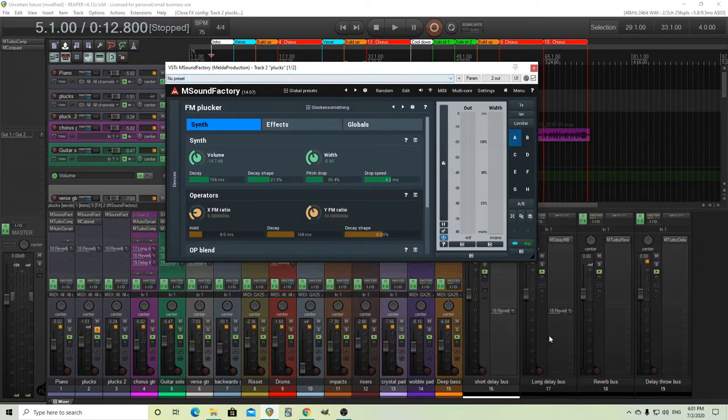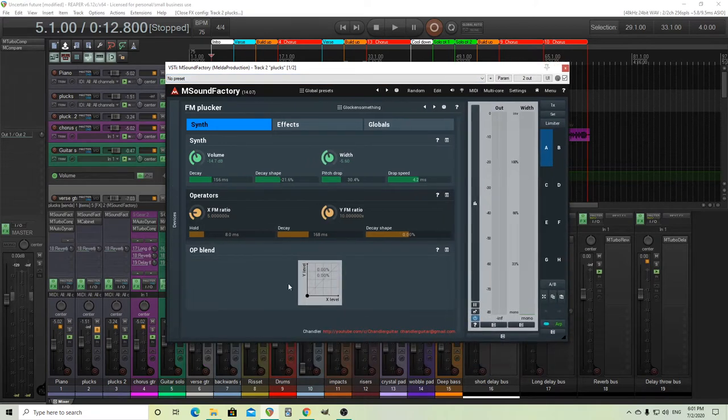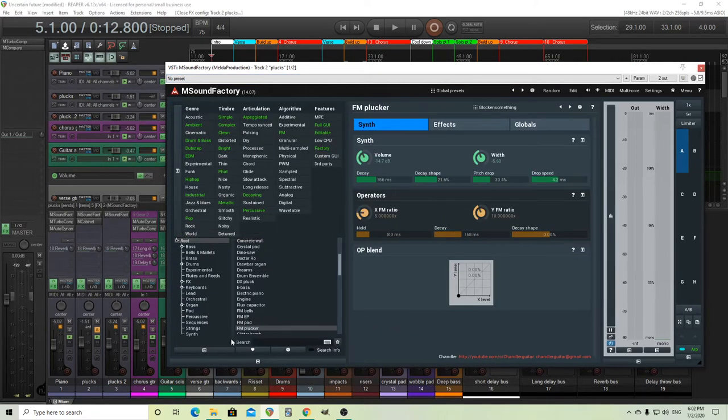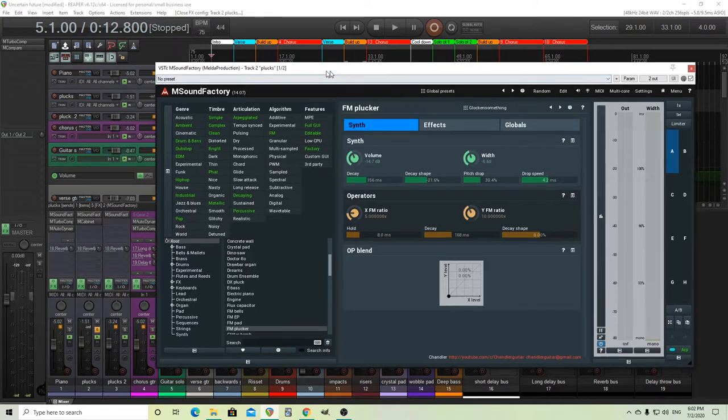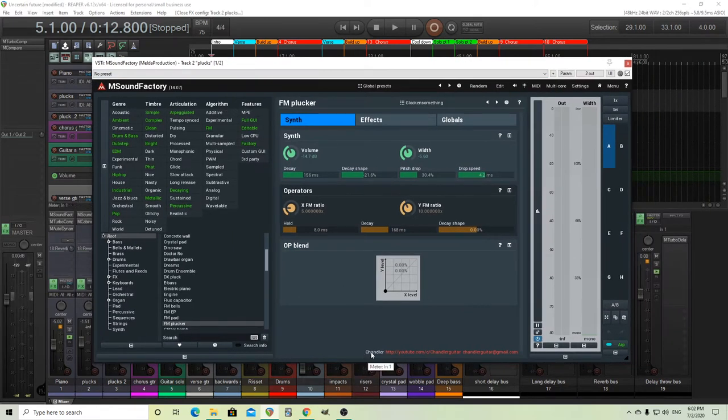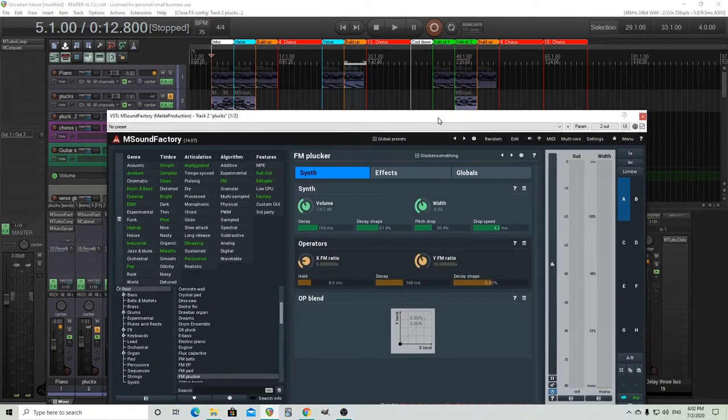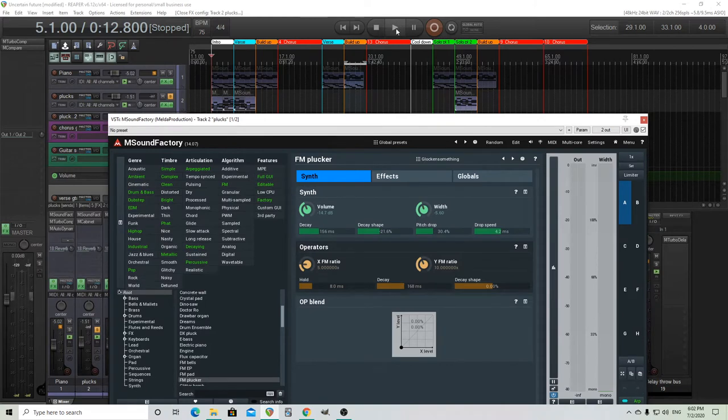But anyways, what I used here, I'll make it bigger so you can see it, was this FM plucker. This is actually made by a genius, which you can see down here. It should be available now in MSoundfactory, you can check it out. It's an easy way to make plucks with FM synthesis. I use the preset Glocken something, which I also made, and it sounds like this.